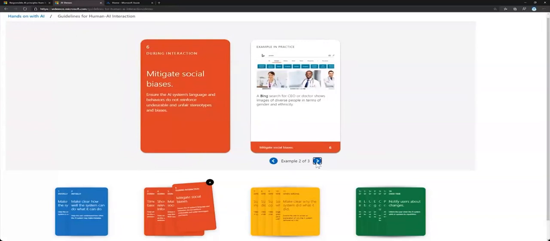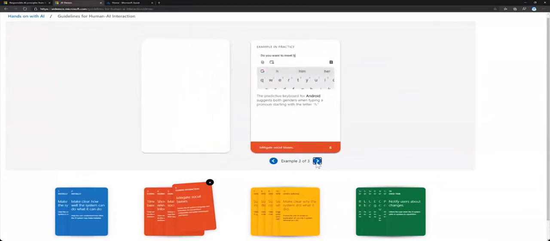Bing. So when searching for CEO or doctor, it shows you images, but it shows you a diverse set of images in terms of gender and ethnicity. And another example of mitigating social biases is when you're typing something in the Android keyboard, and it suggests both genders when you're starting to type with an H, because it can either be him or her.